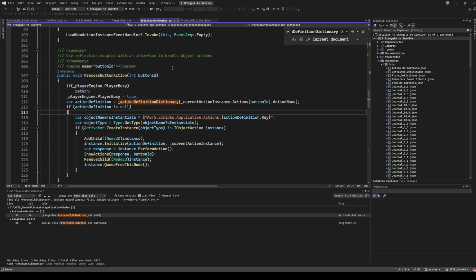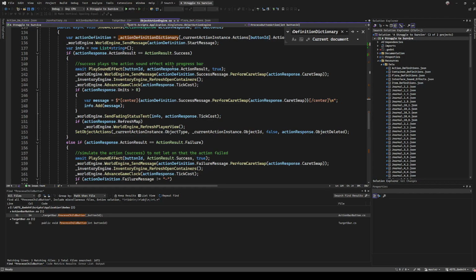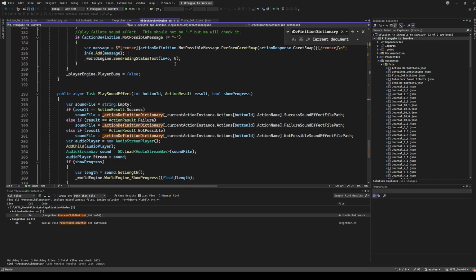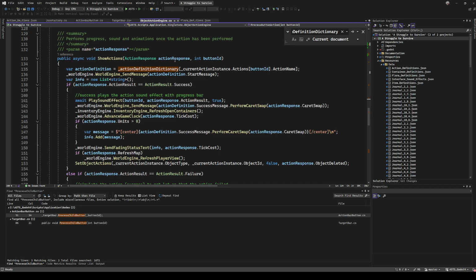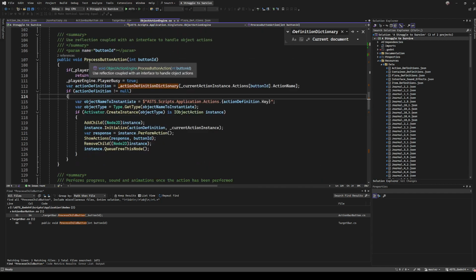Okay, I am trying to find my code. Here we are. So in the process button action, I am basically saying, okay, I'm going to instantiate an object. Well, what is the name of that object? All right, so we've got my struggle to survive project, and then this says scripts.